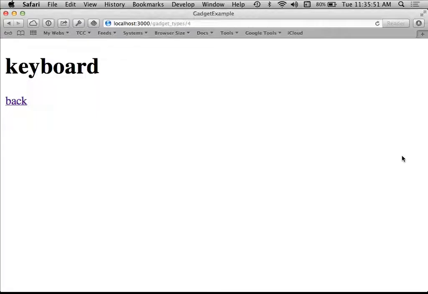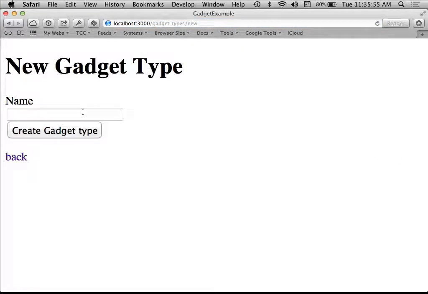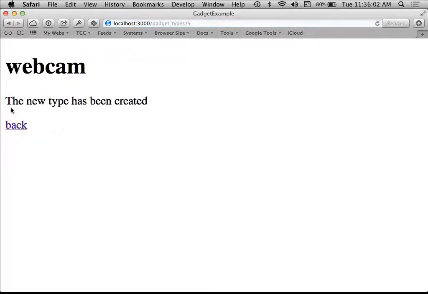Let me see if it works. If I go to create a new gadget type, my new gadget type is going to be webcam. I hit create gadget type. There's my flash message.